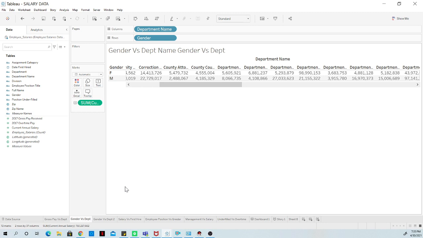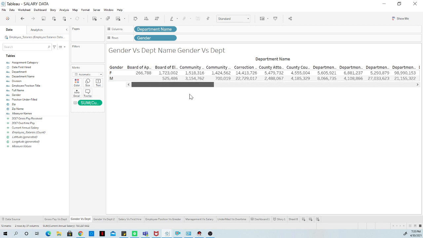The next sheet that we have is gender versus department, which is a very good sheet where we're able to see the department name here. If you just hover over the columns, we're able to see the department names. And in the row section, I put gender. So columns was department name and rows is gender. And the value that I wanted was the current annual salary.